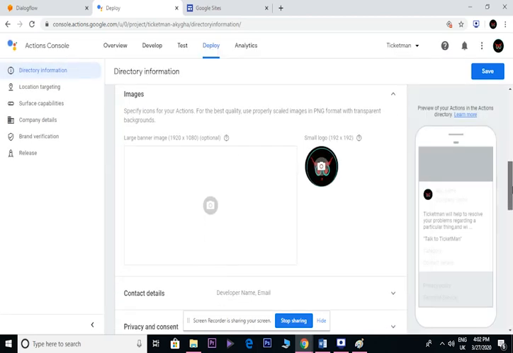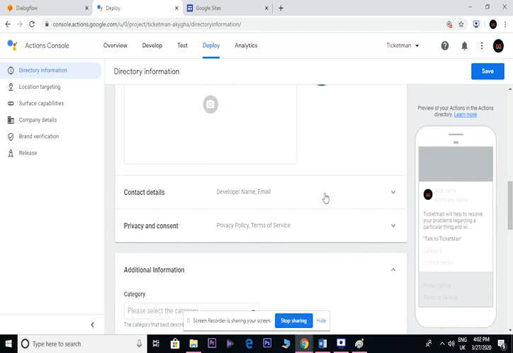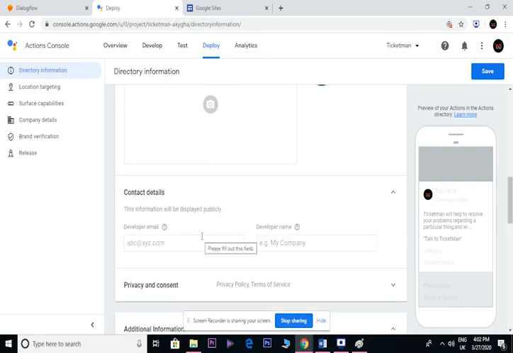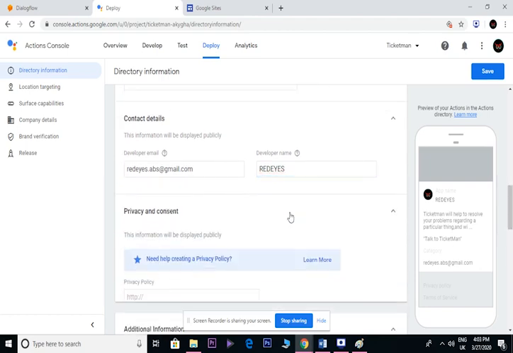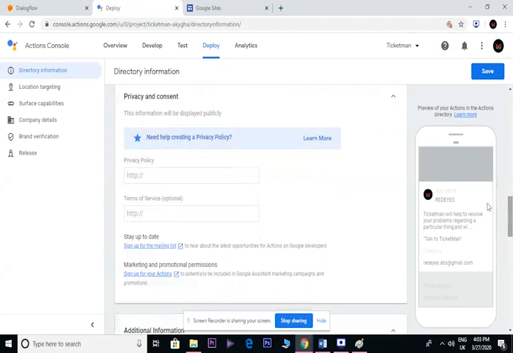And so we have added our logo here, and we can add the details like email, redeyes.abs@gmail.com, and the developer name is redeyes. And here the main important thing is privacy. Here we need to add the privacy policy of the application by a link.